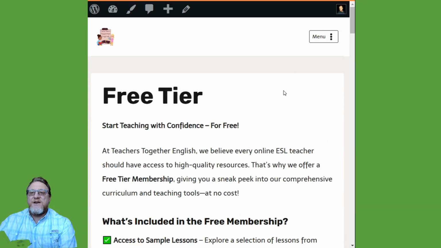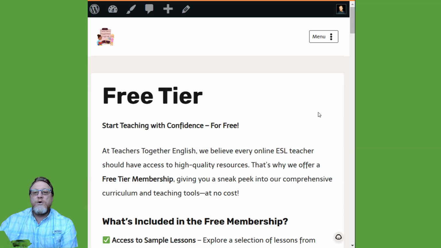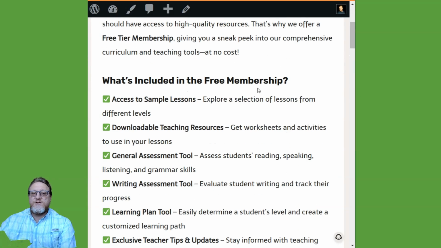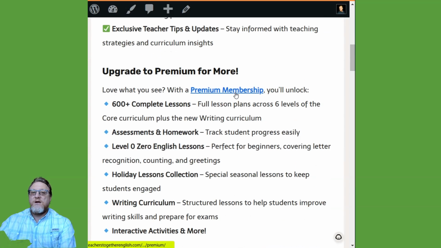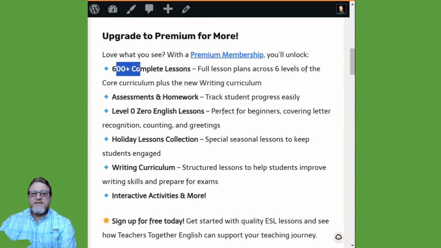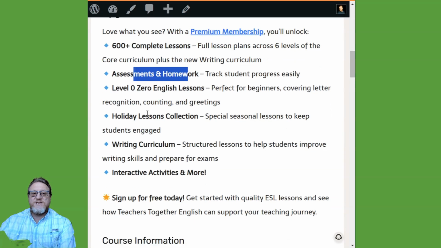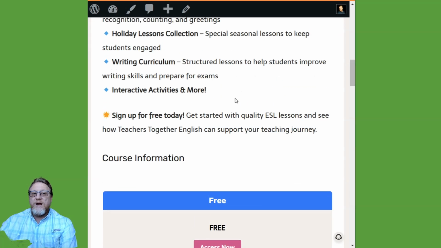And there's even a few cool new things like a placement test that helps you figure out where your new student is and what they can do right now. So what's included in the free membership: over 600 lessons, homework assignments, level 0 all the way up to level 6 currently, a new writing curriculum, and we've even got a speaking curriculum coming up soon. It might already be out by the time you're seeing this video.